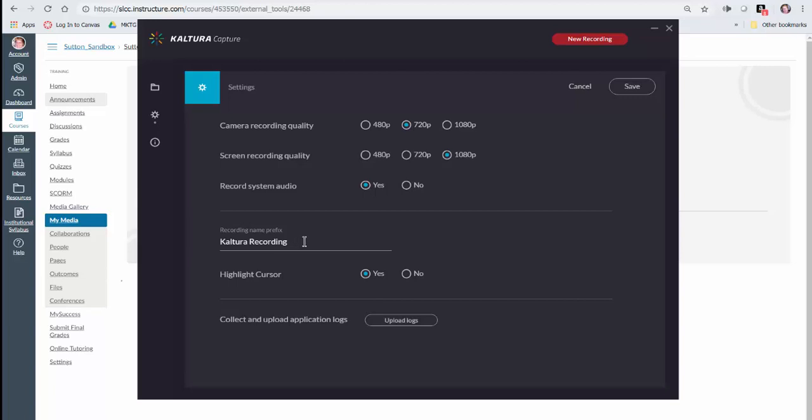The next item here is recording name prefix. I believe by default it comes as Kaltura recording. However, you could change this if you're a music teacher to music. That way, every recording that you make will have a prefix named music, and then after the prefix will be the name that you give that video. So that could be just handy, it's organizational, and I think it's a good idea.